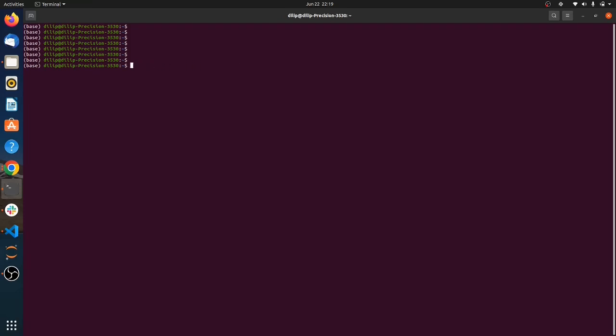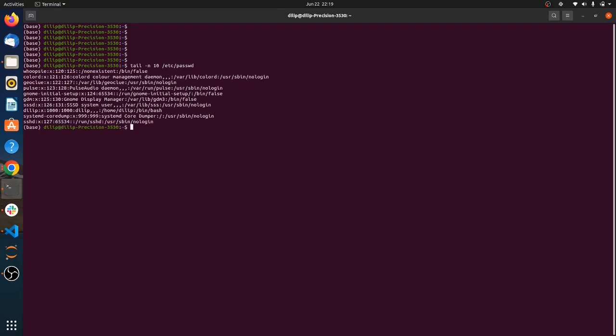So let's say I need to tell it hyphen n, 10 lines of the passwd file. So this is the command, this is the option, and this is the argument.